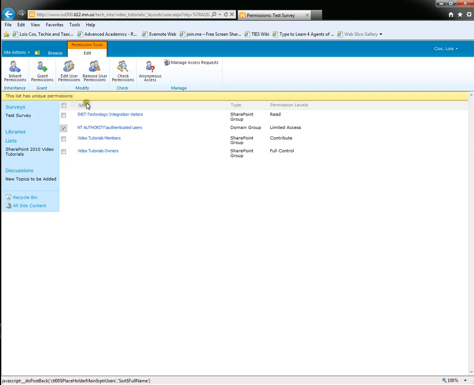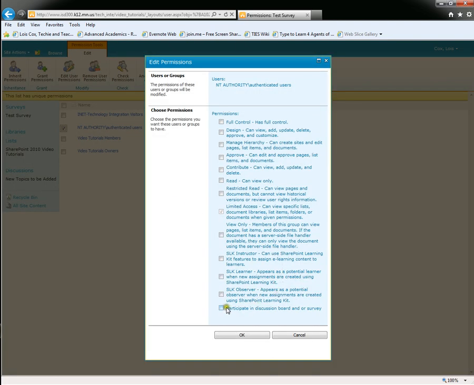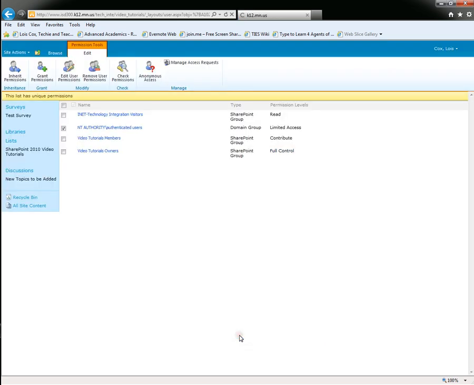You might want to choose specific users by going to grant permissions, but you do need to edit their permissions, and there is one at the bottom called participate in discussion board and or survey. That's important for you to click because that will allow them to be able to answer but not to change the questions. So that's what it would look like.